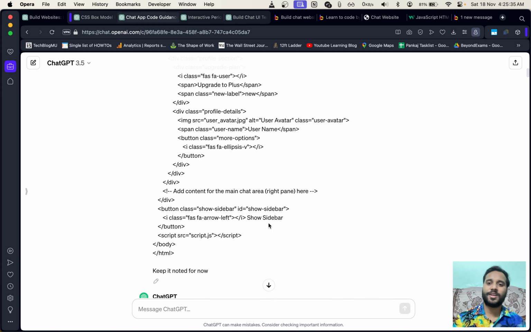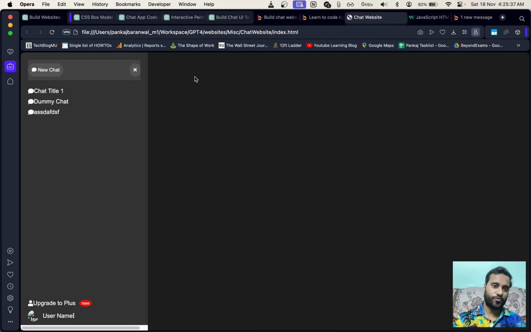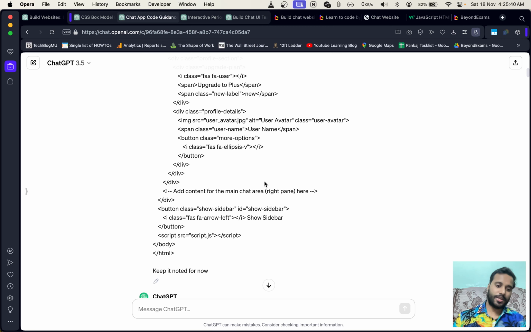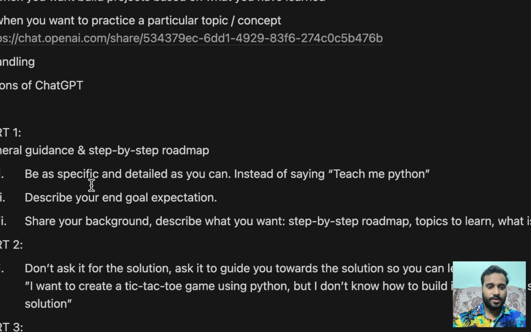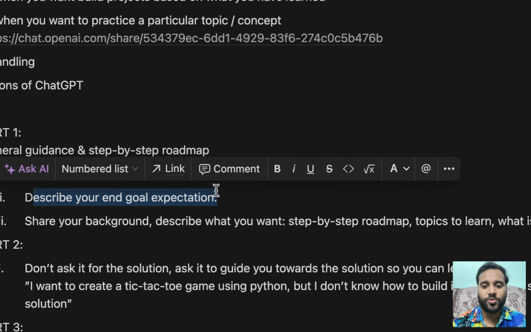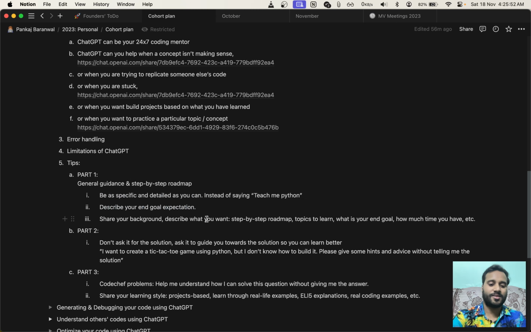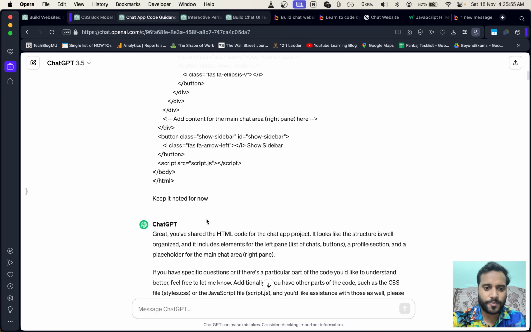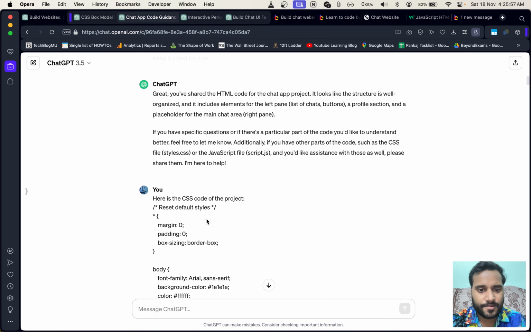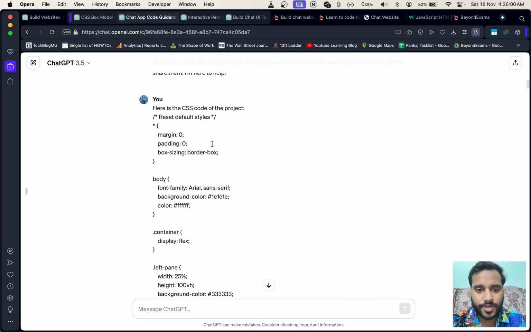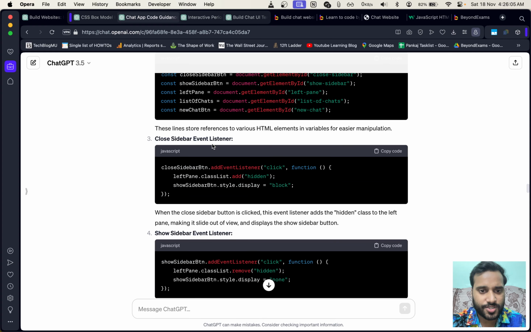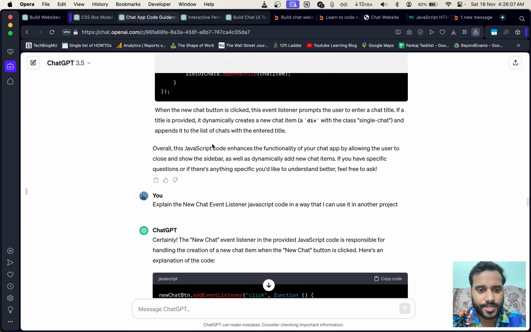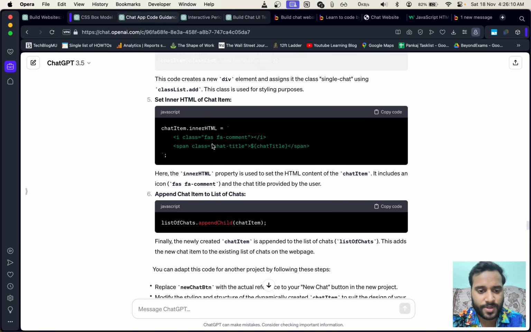I have already given it the entire HTML, CSS, and JS code for this. Now let's use the same concepts that we have learned so far. Be as specific and detailed, describe your end goal, and that's it, I think. So there we go. It has taken up all the code. Just a second. There we go. Okay. It has explained the code as well.